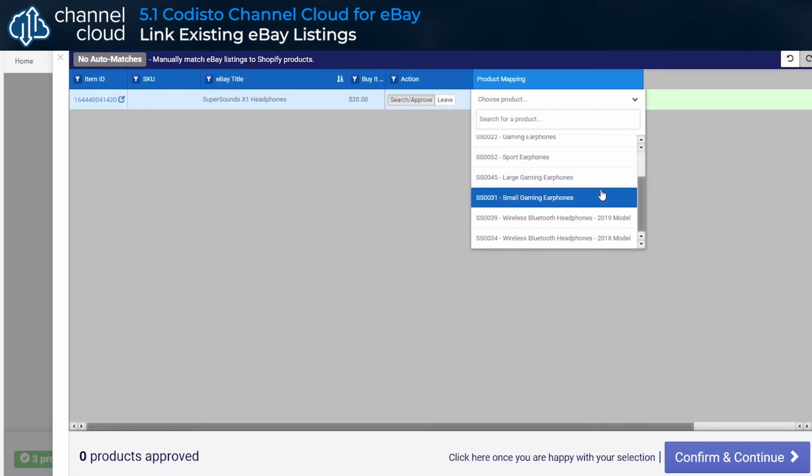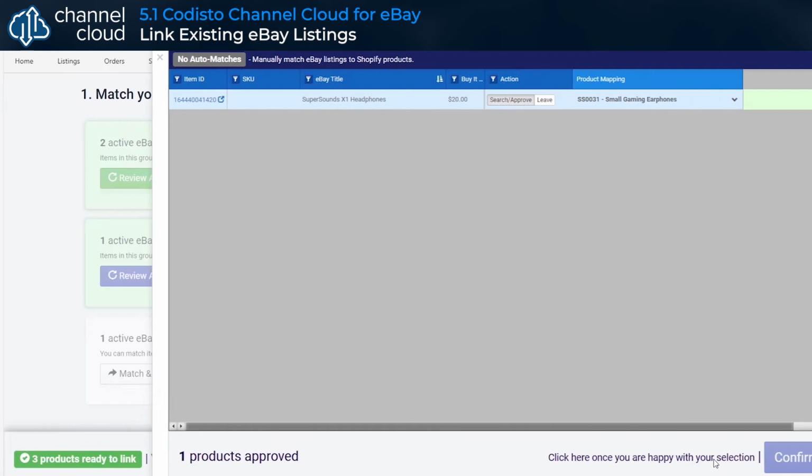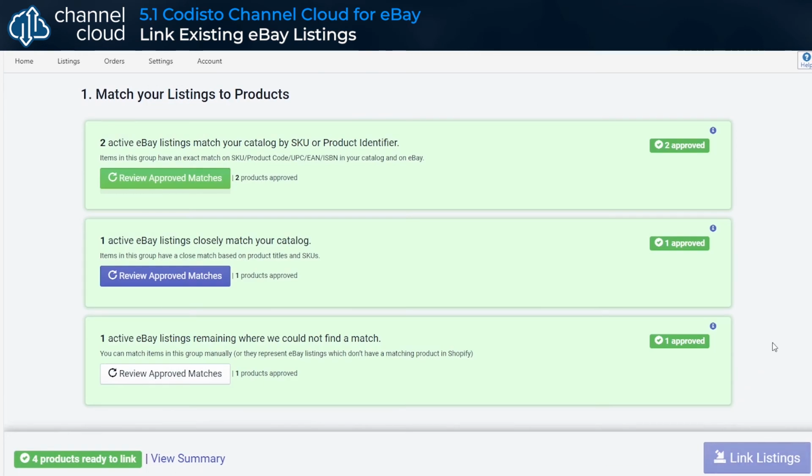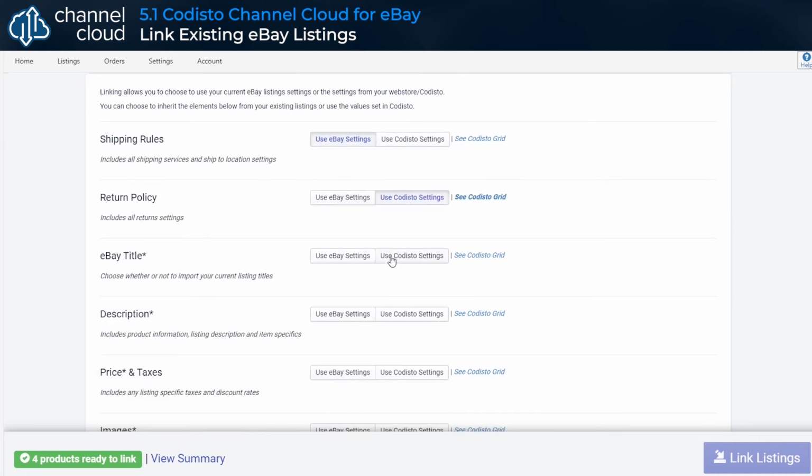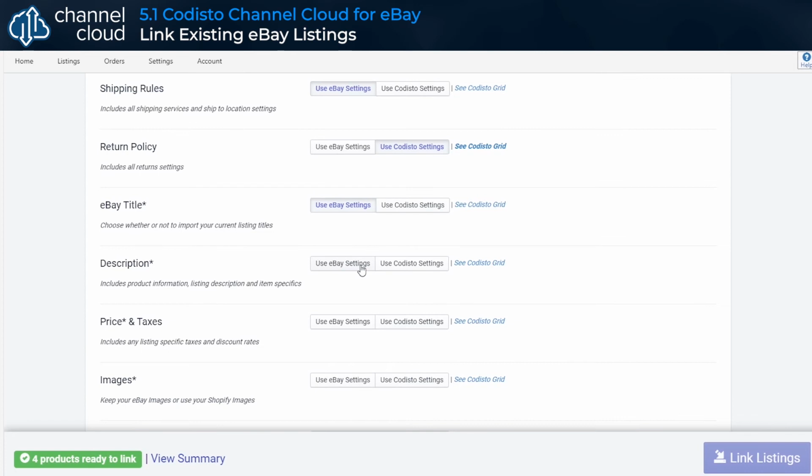After you have confirmed or updated your matches, you will need to choose your listing rules before you can link the products in your store catalog to your eBay products. Since the listing details may vary between your online store and your eBay listings, you will need to select whether you want Codisto to keep those existing values on your eBay listings or update them with new values based on the settings chosen in the listings view.